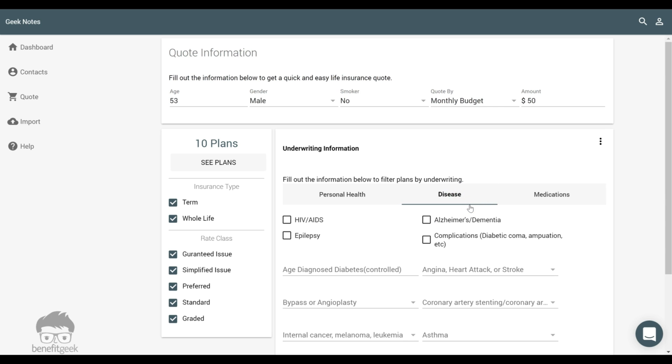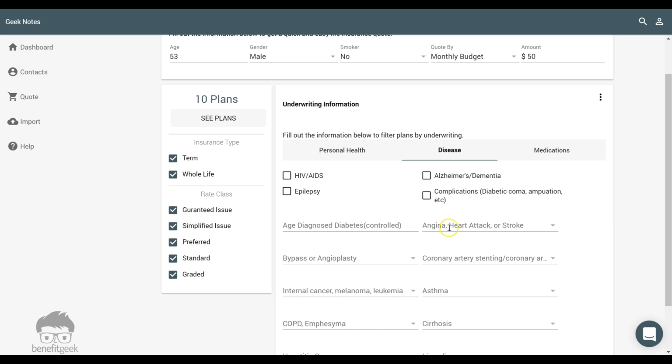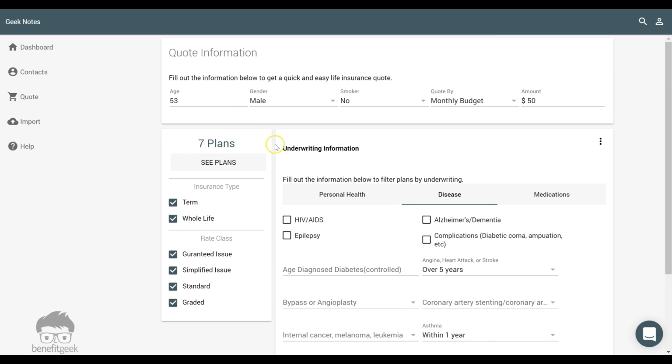Disease, she does have a few things going on, so let's click disease. And perhaps Miss Jones shared with me that she has had a heart attack, but it's been over 5 years. So we put that in there, and we can see that it didn't change anything with our underwriting. Perhaps she has asthma though, and that's been within the last 1 year. She has been dealing with asthma, and we can see that did change. So by adding that combination of things, we can see it went from 13 plans originally down to 7.